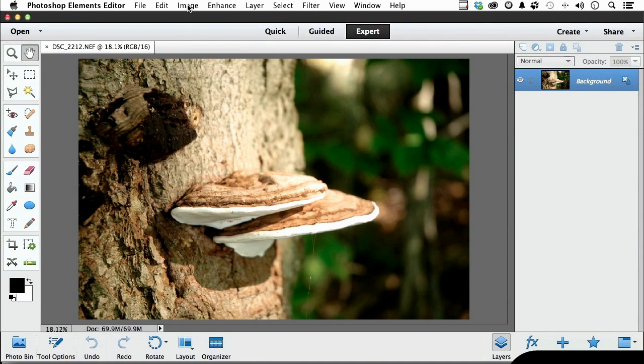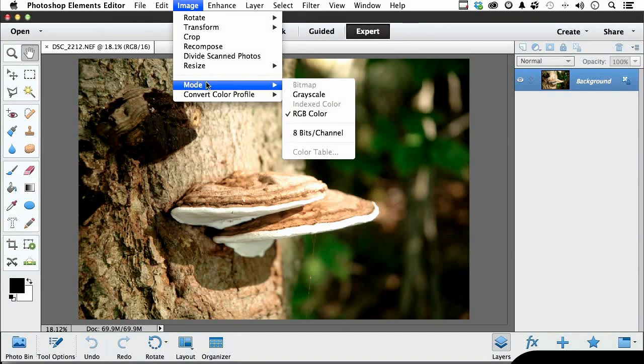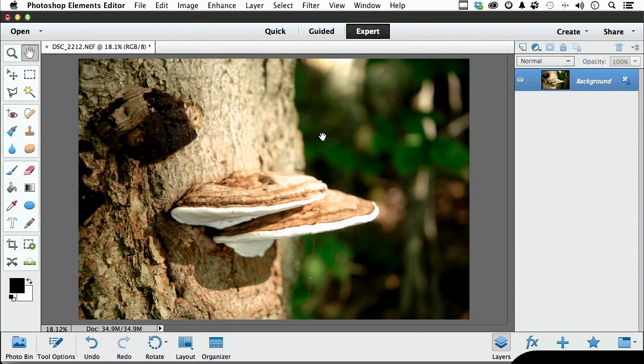First thing you should check is go up to the word Image and go down to Mode. And if you see 8-bit channels active, that means this is a 16-bit image. So the first thing you want to do, if you didn't do it in RAW, is do it here. Now you've cut the image down. It was 69, I don't know if you saw that. It was 69 megs. It's now 34.